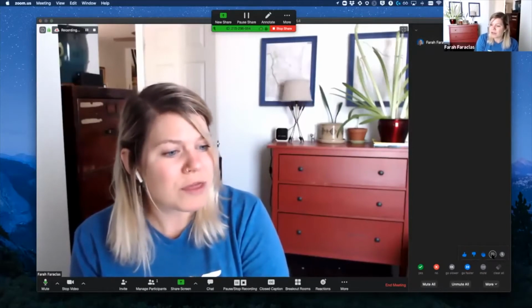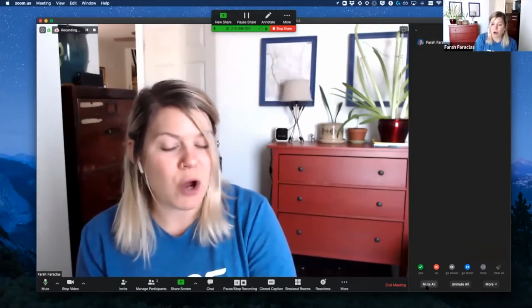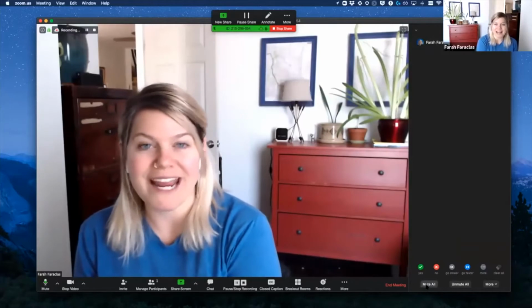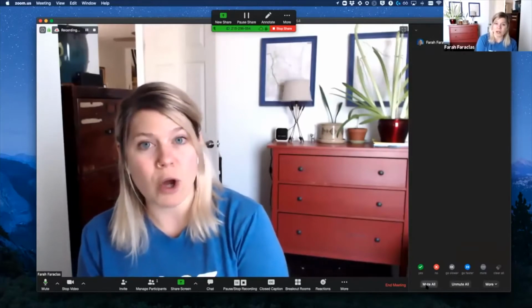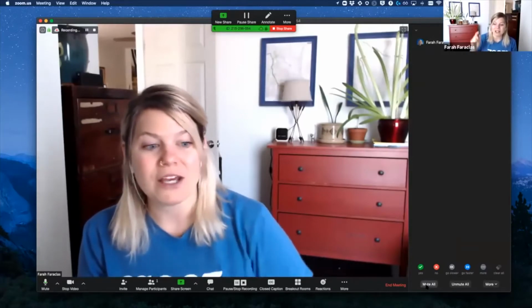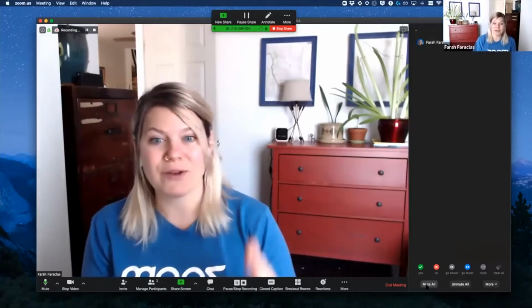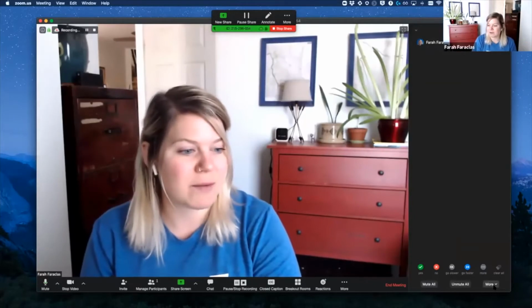And one other thing I want to point out here is the mute all button. This is sort of our emergency red button. So if you are getting any sort of background noise or audio feedback while you're in a meeting, you can always quickly hit the mute all button to just stop it while you identify where the background noise is coming from.